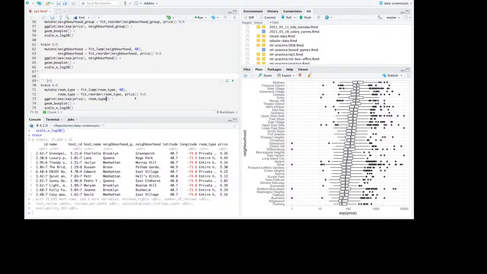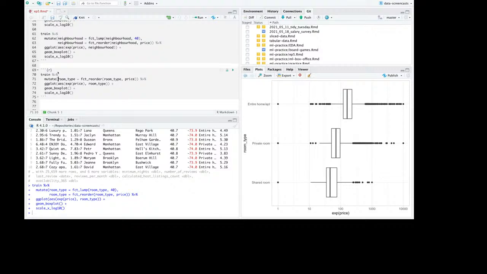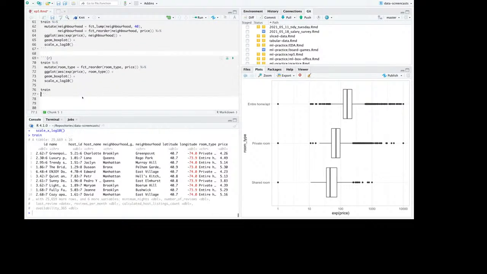Just in case there's more than 40, I'm going to do it like this. No, there's only 3 types of room type: entire home, private room, shared room. Still a lot of variation within each. So let's see, and we already have price.